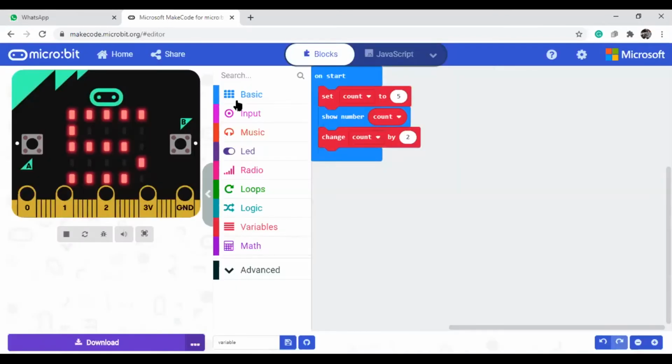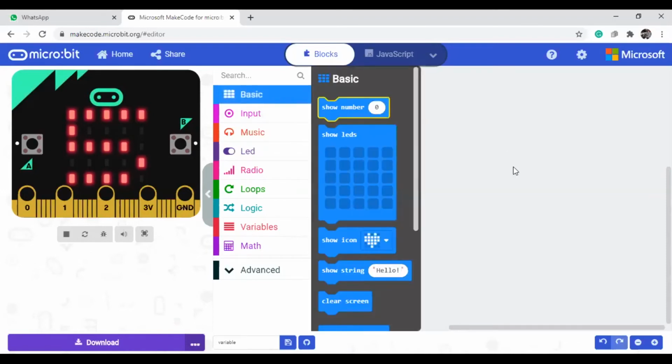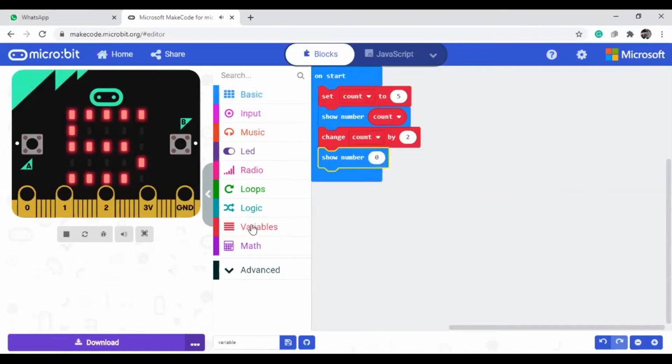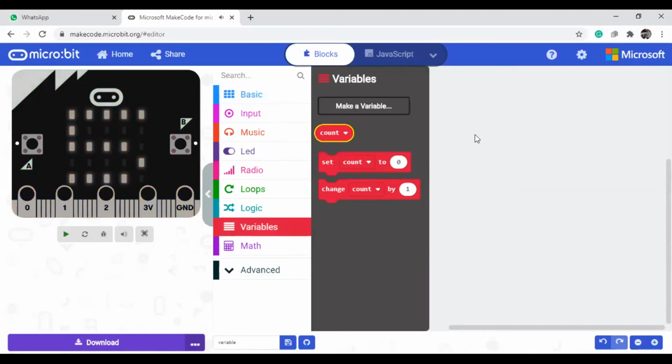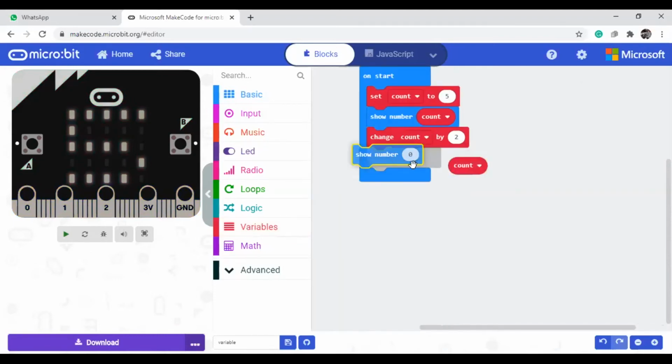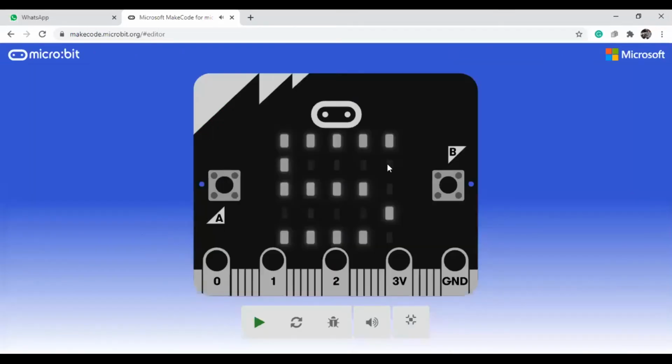Because after that, if you want to see the updated value, again you need to show the number. Just use the show block to number. Then you can see here, suppose the starting value is 5, then later it is changing to 7.